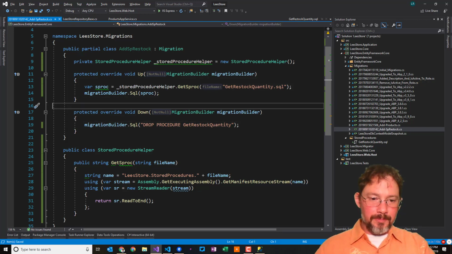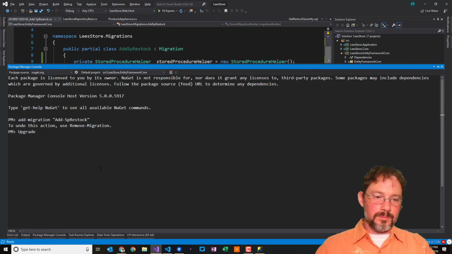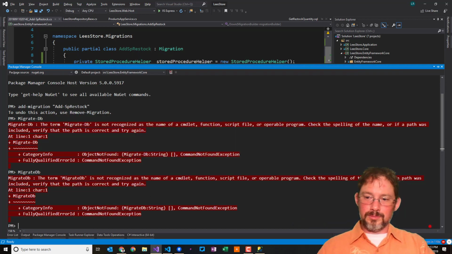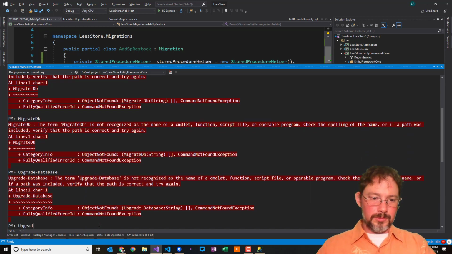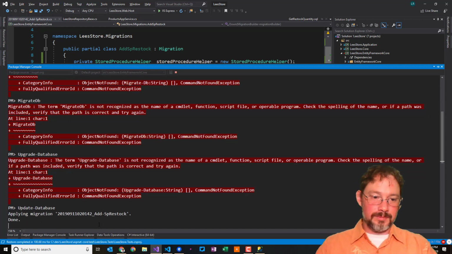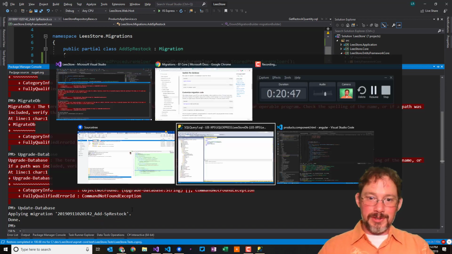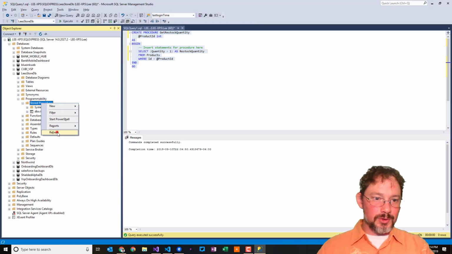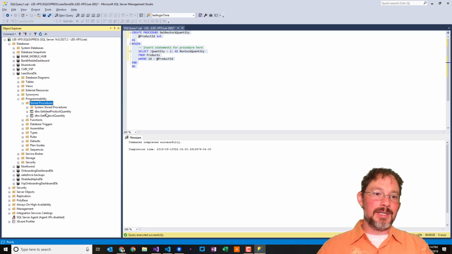Let's try running it. Oops, I forgot the name of the command. It should be upgrade database. Oh, it's update database. There we go. One of those commands. Oh, it actually worked. Well, it didn't fail anyway. So if this actually did work, we ought to be able to refresh the list of stored procedures here and see that, yeah, there we go. GetRestockQuantity. It is actually there.